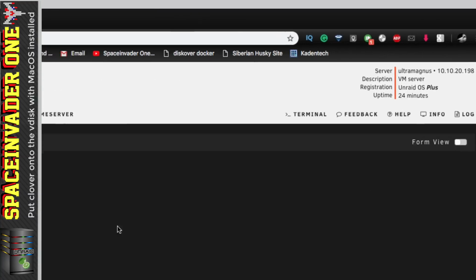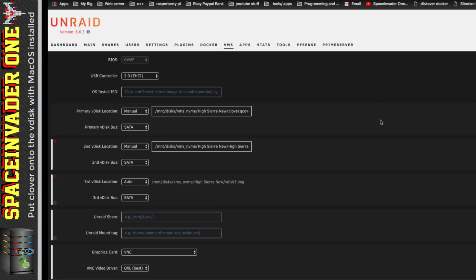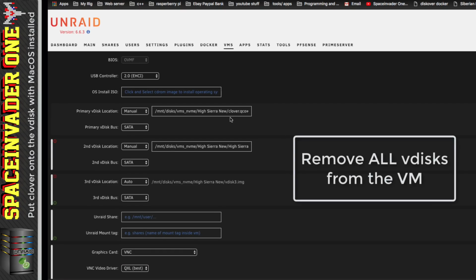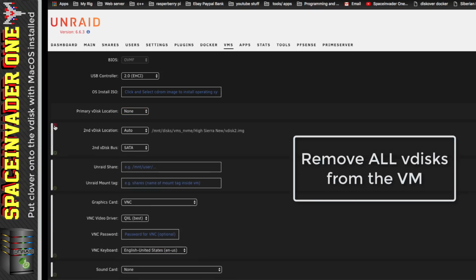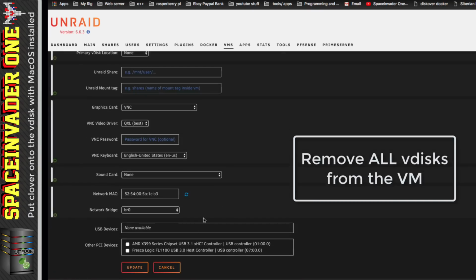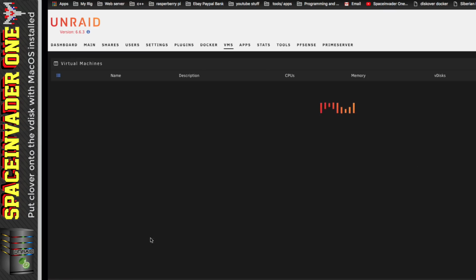But for now, let's go back over onto the form view, scrolling down to the VDisk section. And so now we can remove the install media and the Clover image. Now remember, the Clover image is a QCOW2 image, so we can't just go here and swap it for the VDisk. We need to actually remove this fully. So click that onto none and remove these other two VDisks as well. And then scroll down and click update, and that removes all of the disks.